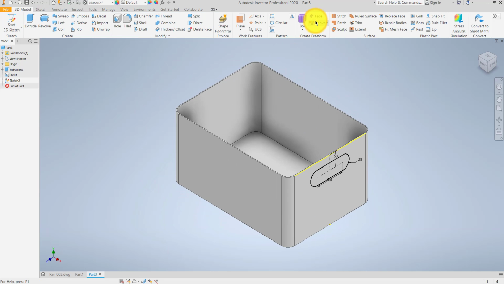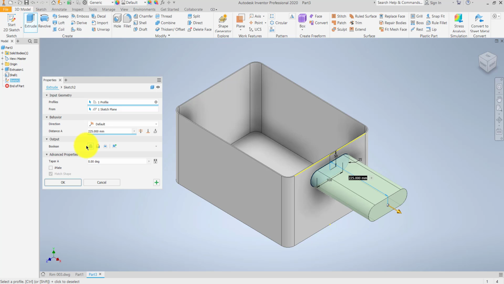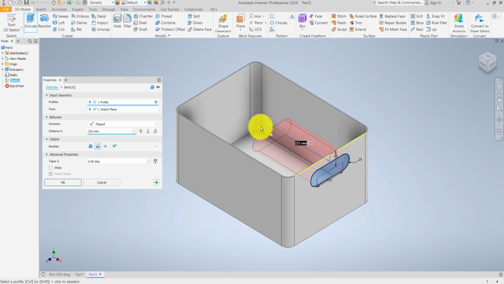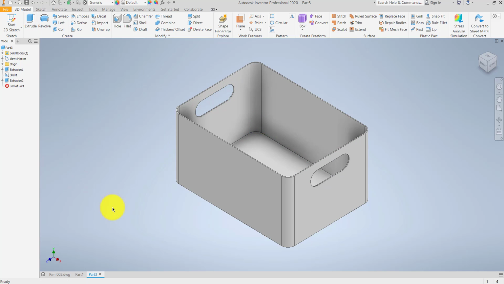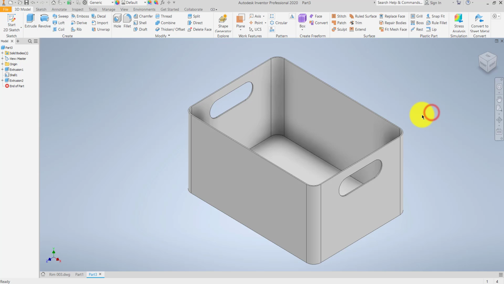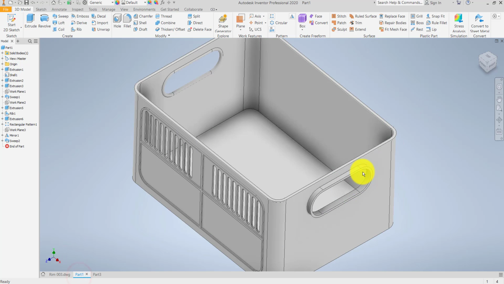So I say okay. This time I'm going to go to extrude, but cut, and cut all the way out. That's good. I'm happy with that. Okay. The next thing I'm going to do is create this part. Okay, this part.